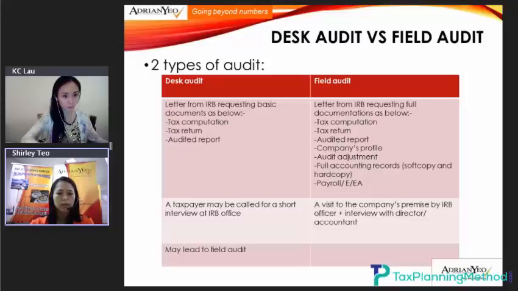They will audit the surface, and if there's any question, they will call you for a short interview at their office, or most of the time it will be verbal over the phone. From here they may see whether the company is worth another stage, which is the field audit. If yes, they may initiate the field audit. Some companies may not go through a desk audit and straight away get a notice for a field audit.